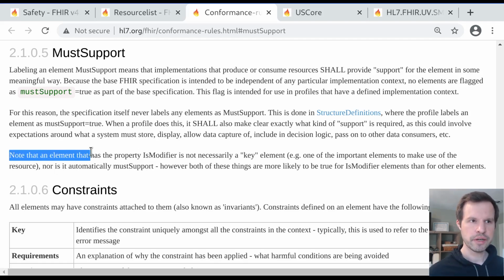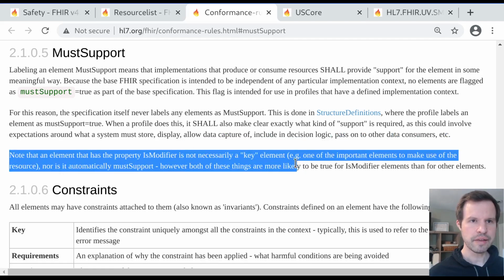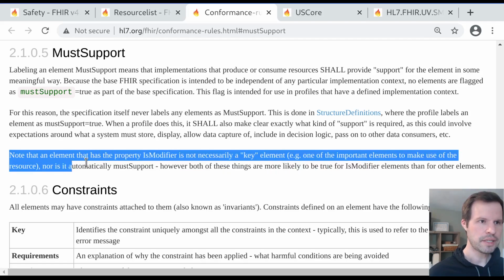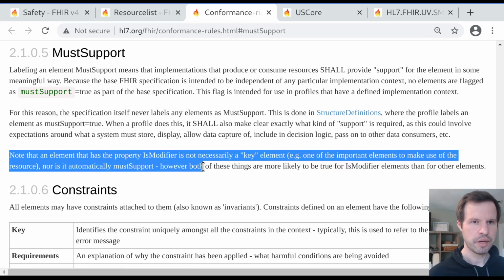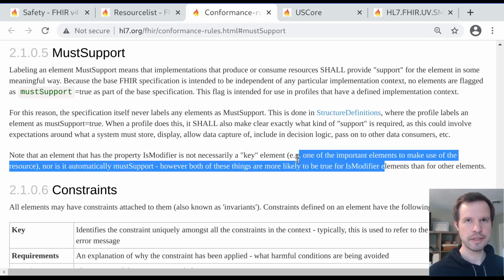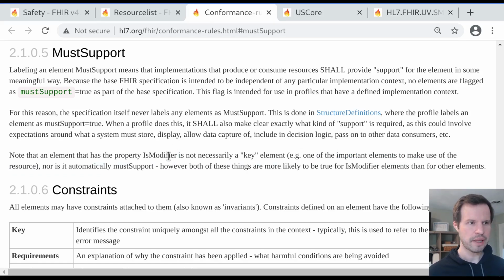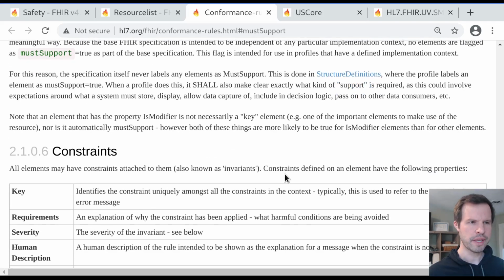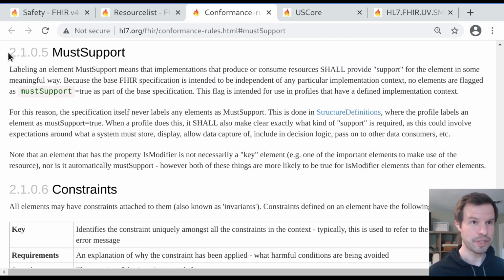The final note here says, if an element has the property is modifier, it's not necessarily a key element, and it's not automatically must support, but they're more likely to be true. So that's okay. It's kind of a note that says the same kinds of elements that are likely to be is modifier might also be likely candidates for must support in a given profile. So, all right, I think that's about all we can understand from the level of abstraction that we get in the core FHIR spec definition.